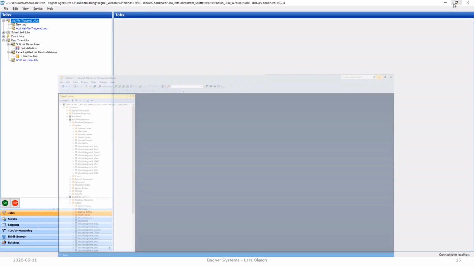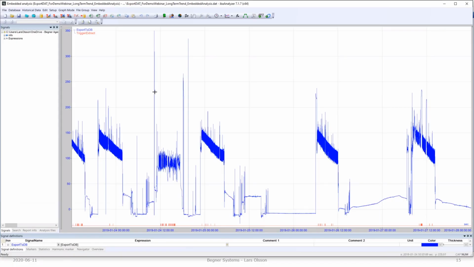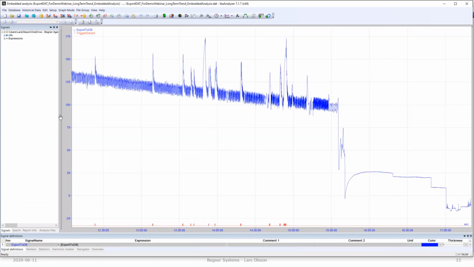So what have we done? If we go to the ibaAnalyzer part, this was the start case. Here's the signal that we started to work on, the dot file stitched or appended. And the red one was the identification for when we would like to extract data. So if you look here, for each and every red occurrence here, we would like to extract data.